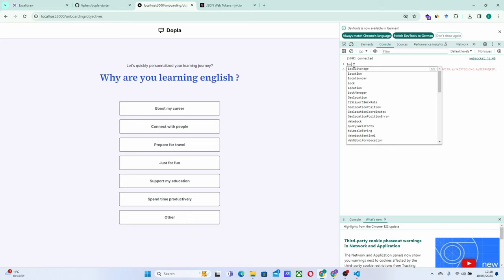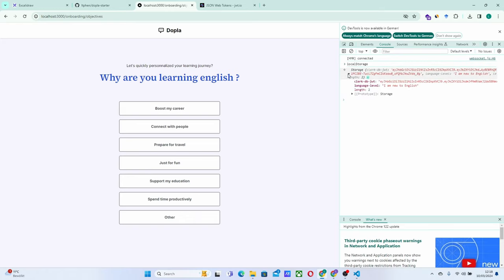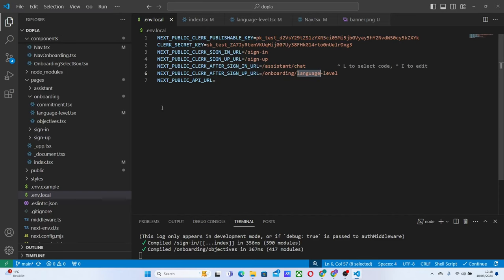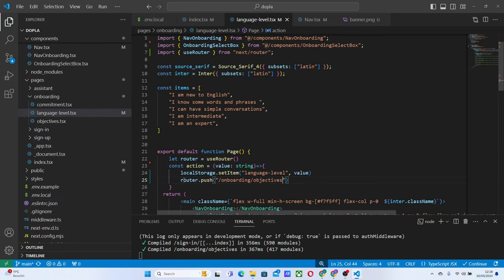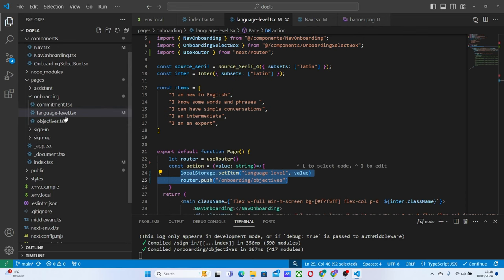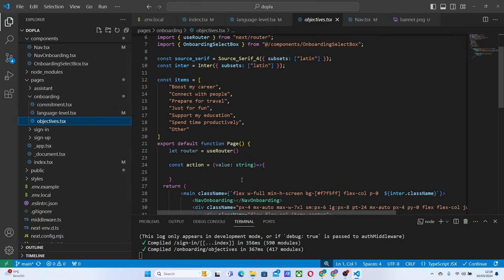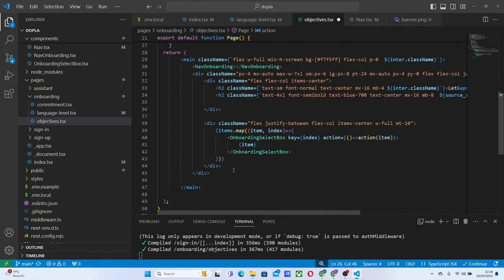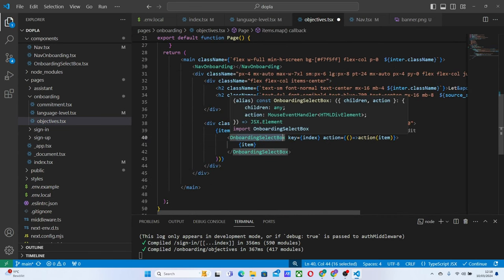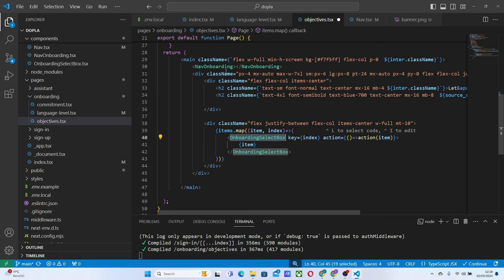So now, if we go here and do local storage again, you'll see that we have language level, I'm new to English, okay? And if you click on boost my career now, nothing will happen because the action of this page is not set up, okay? So we have this action here, pretty much the same thing. We have language skills here. It's actually the same action, because it is actually the same component. We actually have the same onboarding select flow. That's the power of components. So you can use the same thing everywhere. You have this same thing here, this same thing here.